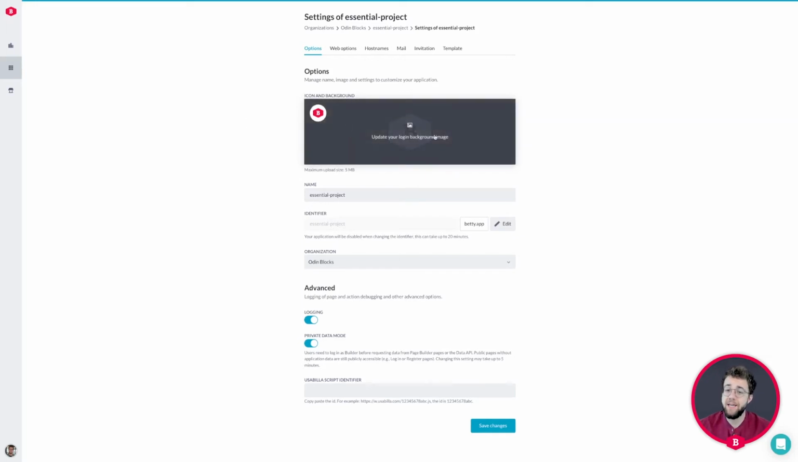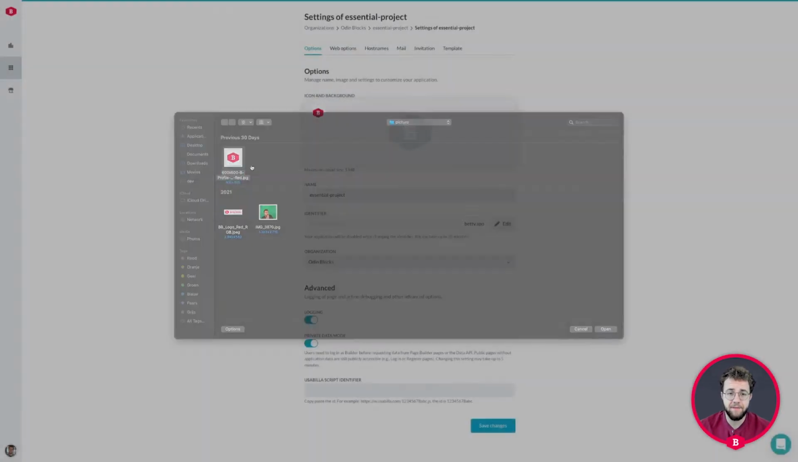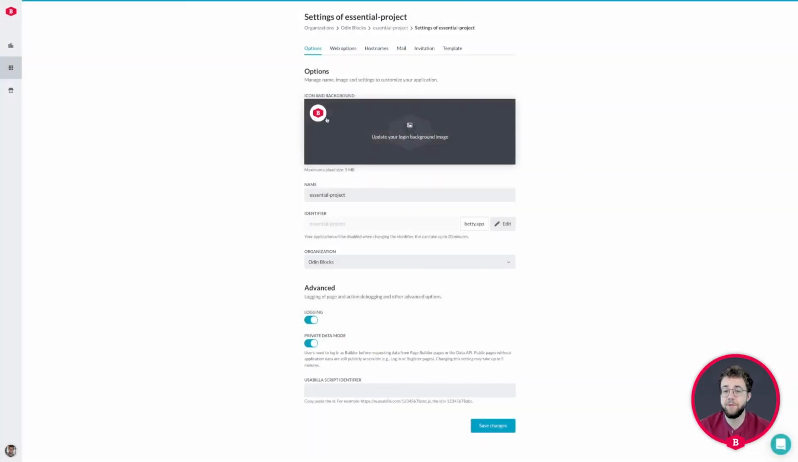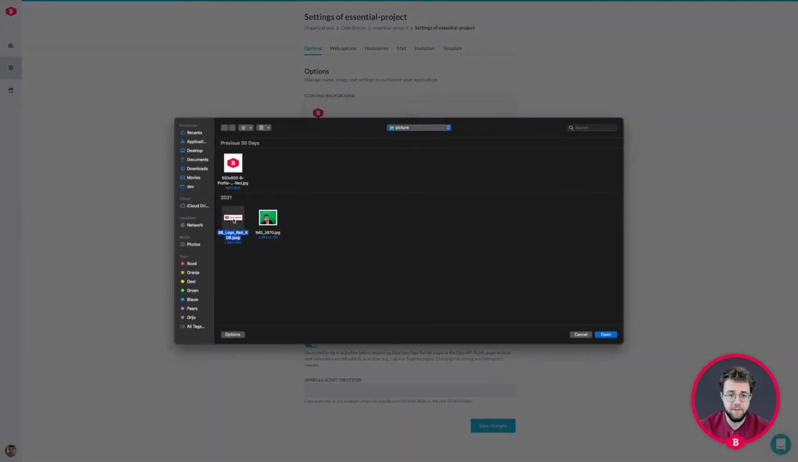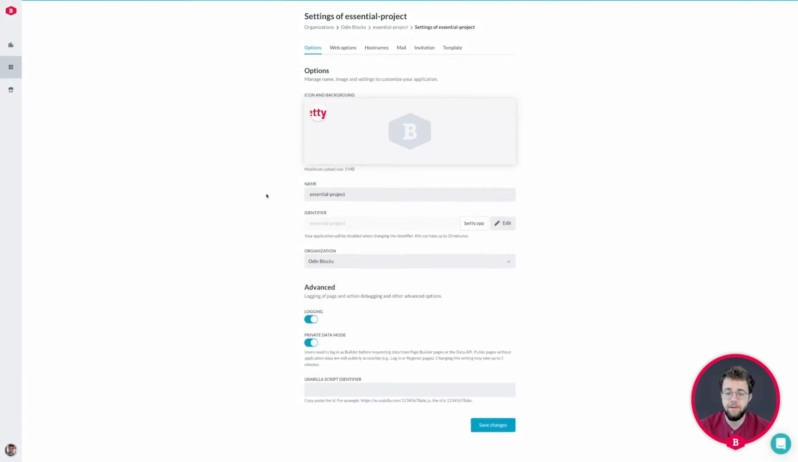We can change the icon and the background when loading in the application by clicking on either the icon or the background and pressing an icon or an image that you would like to use. So there we go. I'm going to use this and another image. You can also change the name of the application in the name segment, or the identifier of the application.